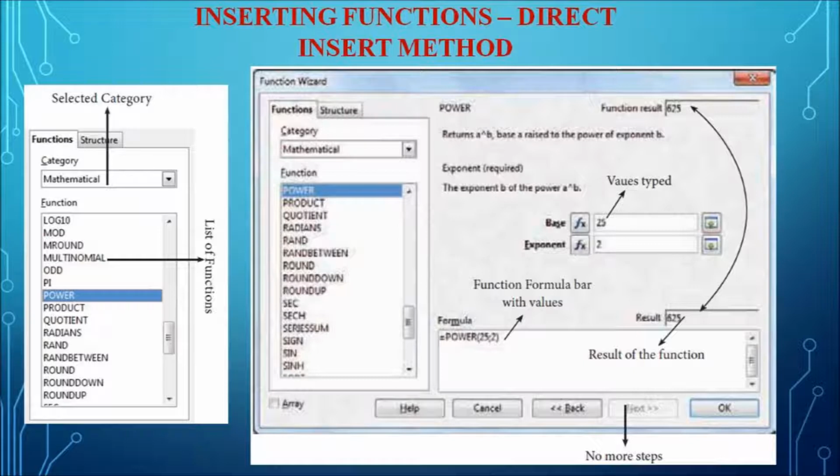Next, functions are categorized according to their functionality. So based on the functionality, the functions are classified. For example, sum, total, average: all these will come under one category. So like that, the functions are categorized based on their functionality.